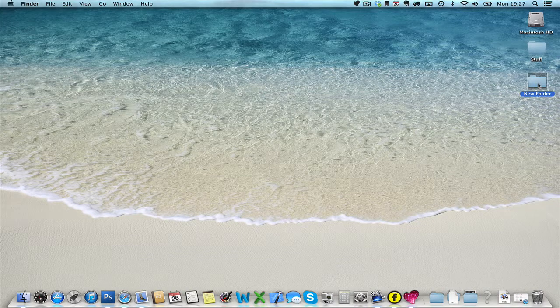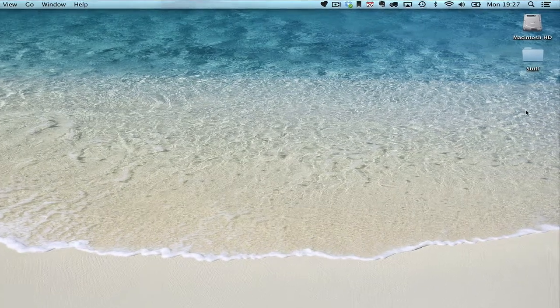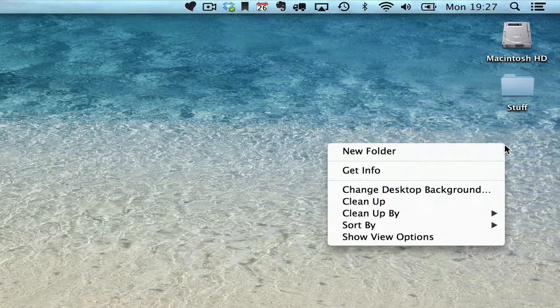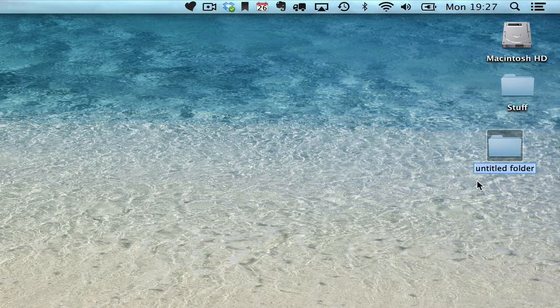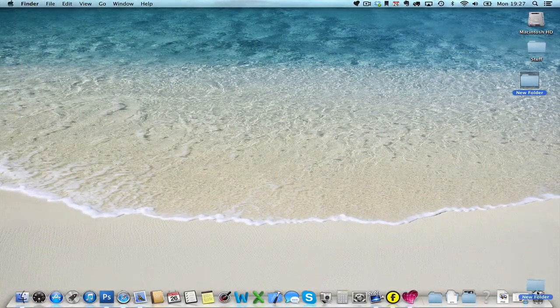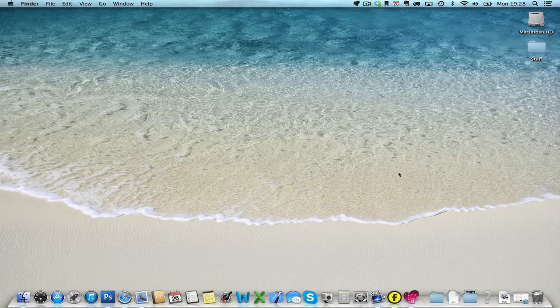The second way in which you can create a new folder is if you just press down on your Control key on the keyboard and then press on your mouse button. A menu will appear, and the first one in the list is New Folder, and again you can just start naming it automatically, press Return, and there's your folder. So they're the two ways of creating folders on your desktop.